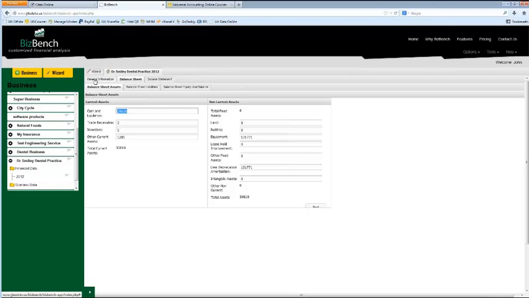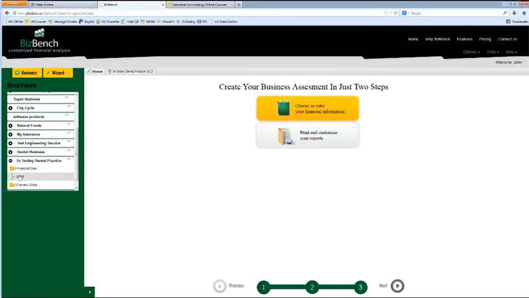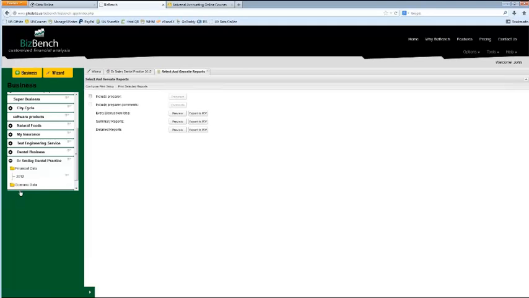Okay, we can verify our information. We have our general information tab, our balance sheet, which gives us our balance sheet liabilities and equity, and our income statement, with customized statement information for that. So with all that, we can now go in to the 2012 and select our reports. We've entered all the information, and now we can look at either a summary report or a detailed report.